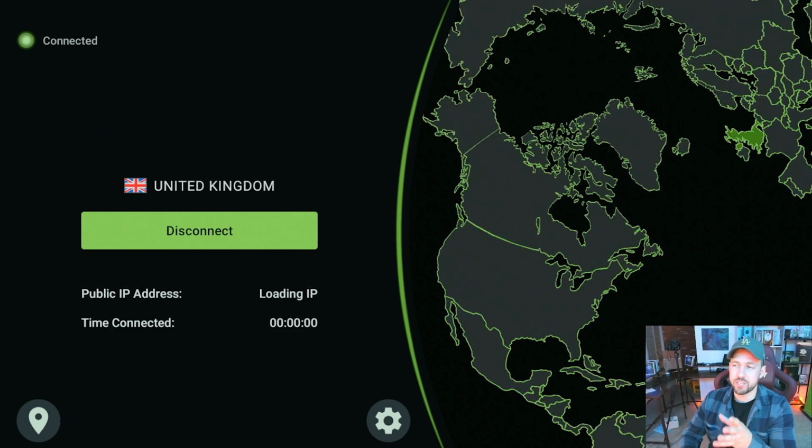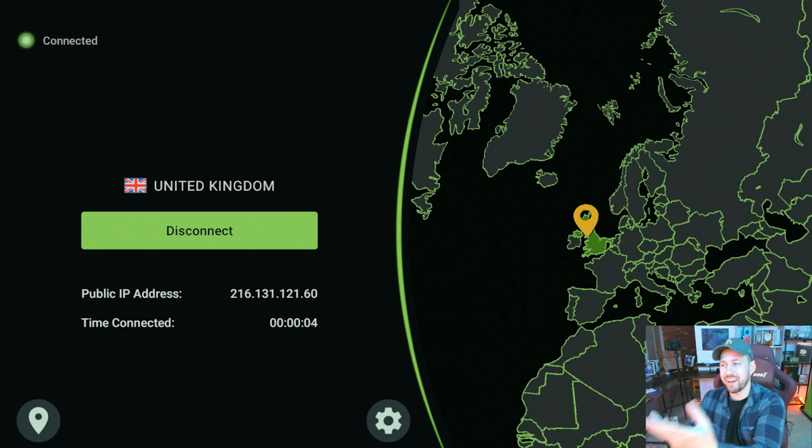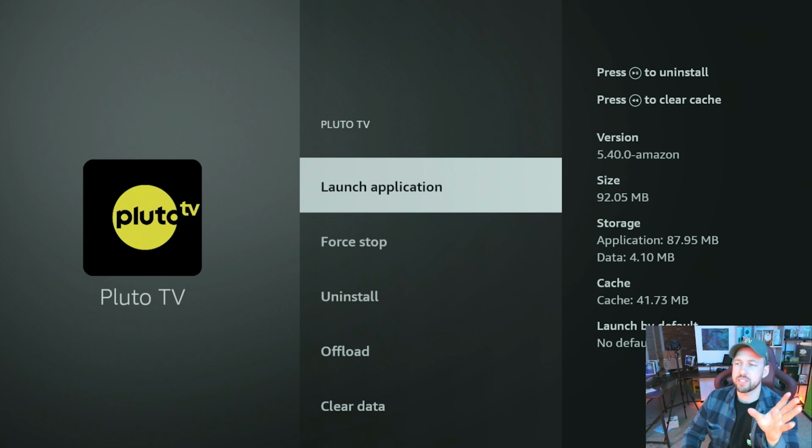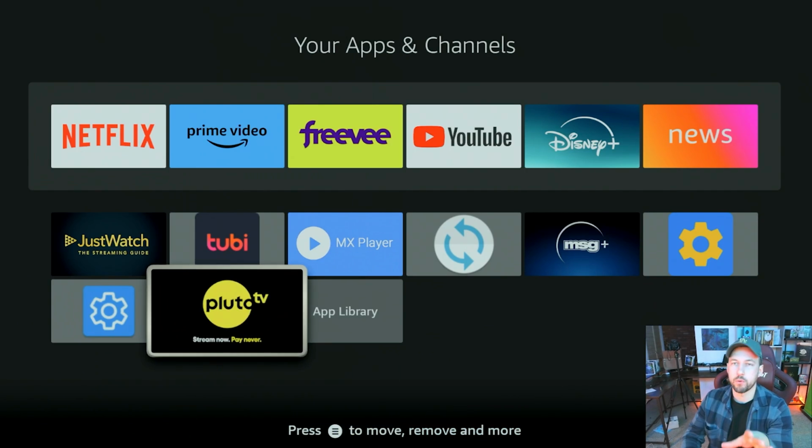And this is where an app such as a VPN like IPVanish right here really comes in handy, because I go in and I change my location to, let's say, the United Kingdom, for instance. Now I usually go into settings and I force stop the app. This way, when it restarts, it basically reads my new IP address instead of my old one. Okay, now let's go and let's open up Pluto TV right here.